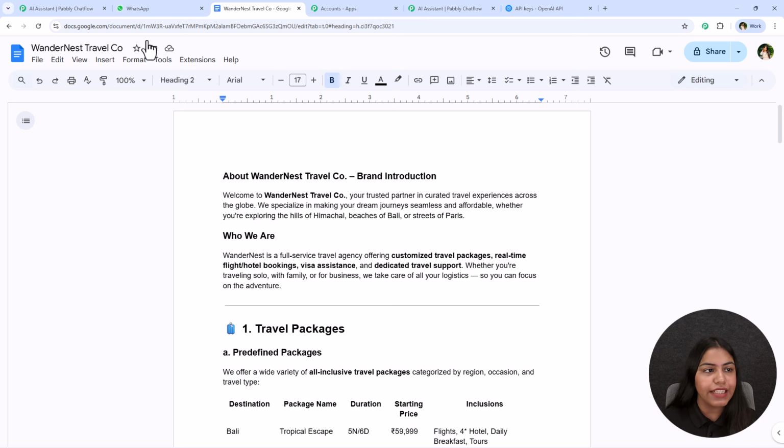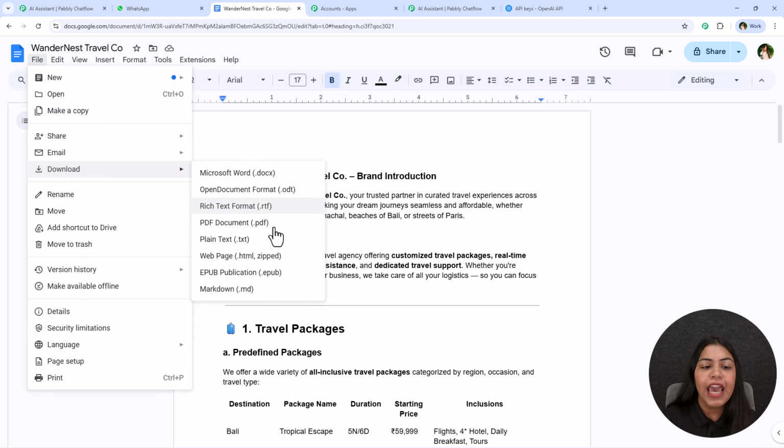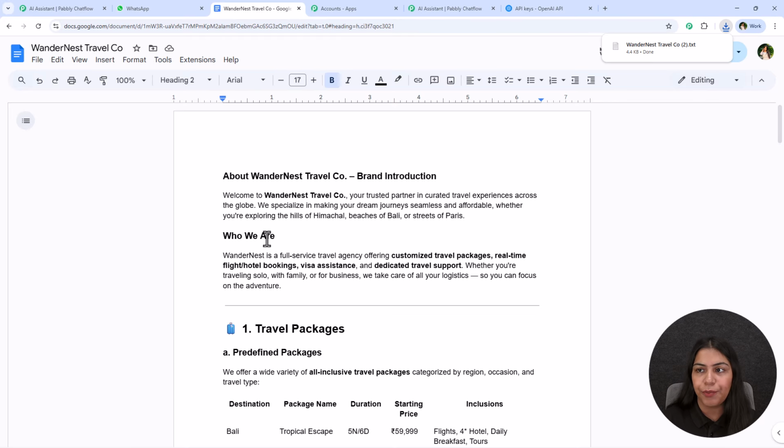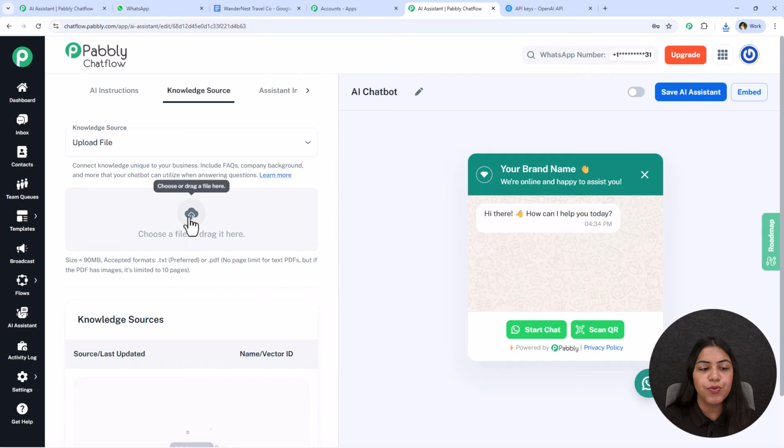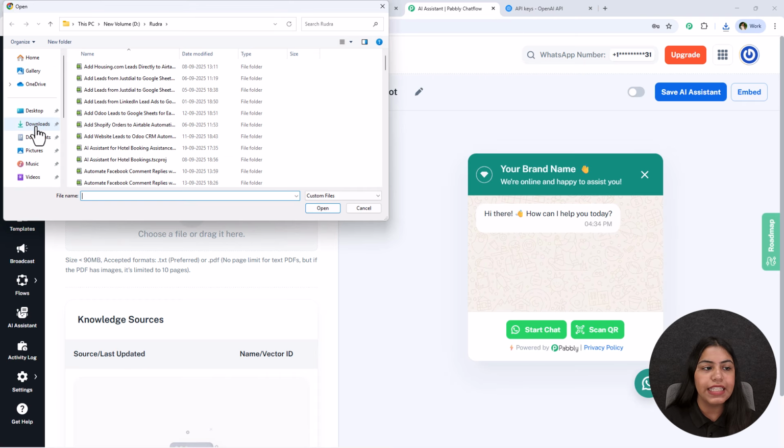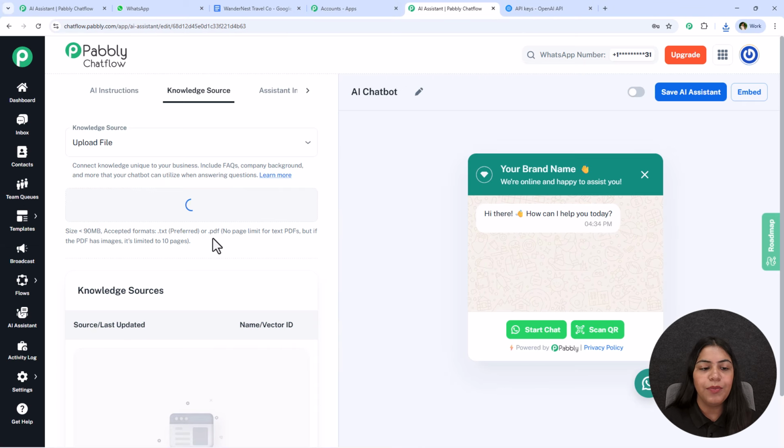After adding these details, you have to go towards this file, download, and download this in TXT or PDF format. I'll suggest you go for TXT, so download this in TXT format. And as you can see that I've downloaded it, what you have to do is go back, choose a file, and then upload this same. As you can see that I have uploaded this same.